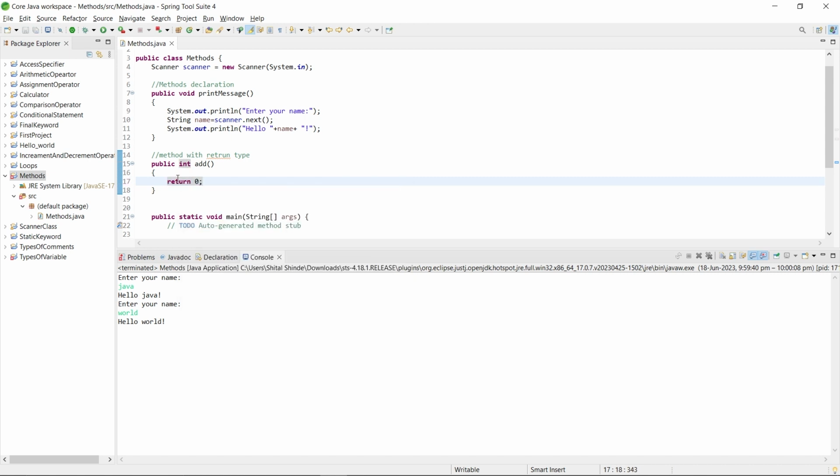Return, just giving the 0 for static value for now. Okay, then we'll just take the two numbers from the user. For that, giving the message, then print enter two numbers for addition.